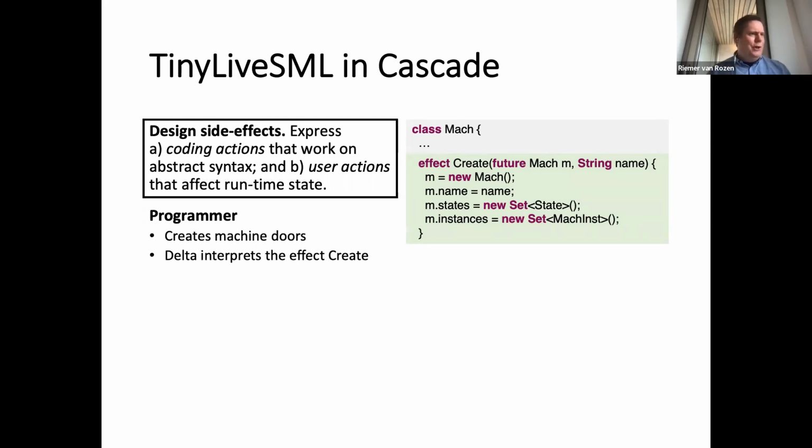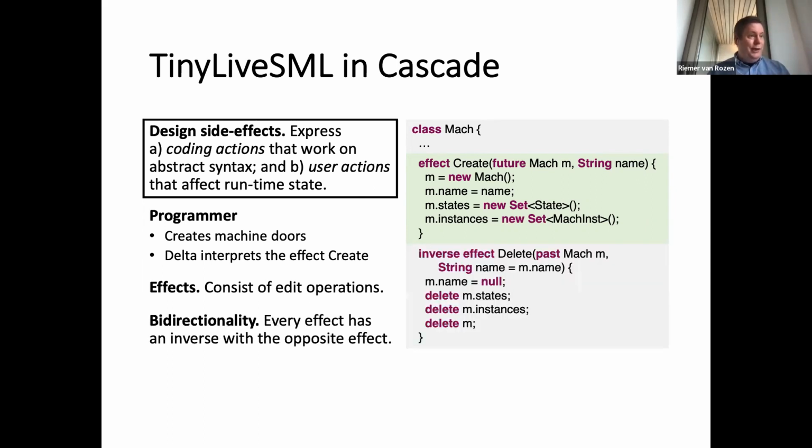For instance, when it says m.name is name, what it actually does there is to say that the field name of an existing object, its value is replaced by the input name. So actually, you cannot just set something. It always replaces a value. And this is important to know, because when you commit such an operation to history, it means that both the old and the new value are there. Each operation can be inverted and undone. So effects consist of edit operations.